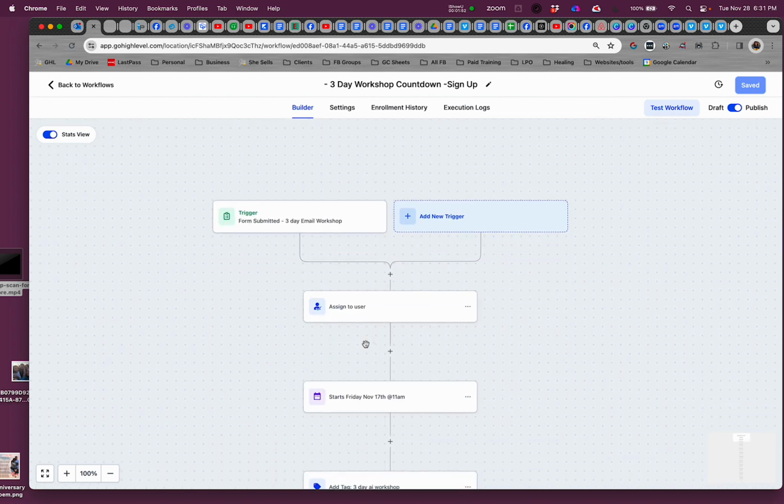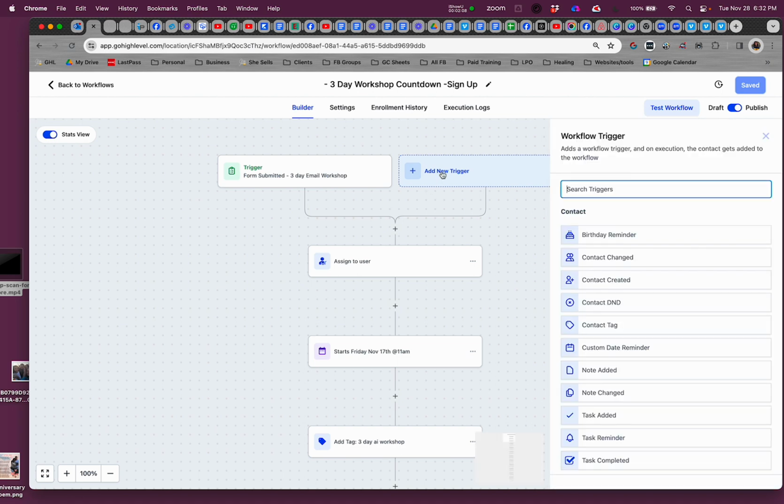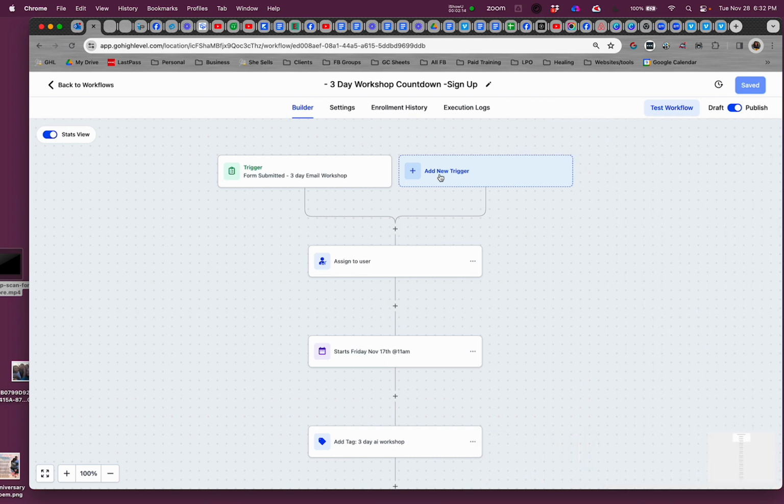Okay, so what you're going to do is on top, it's called a trigger. And a trigger is what triggers the emails. So our trigger is going to be that they submit the form that you just created. Usually when you're creating your own workflow, you'll see just one trigger up here, and once you create one trigger, a second trigger option will show up. Not that you have to use it, but it will just show up. So since I already have a trigger here, I have another one that I could use.